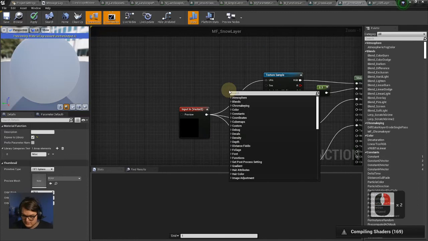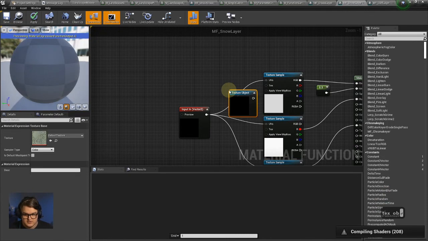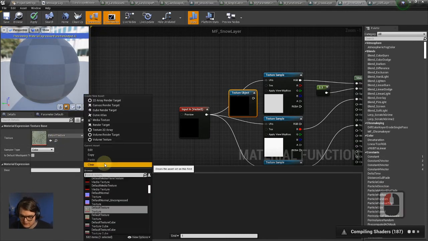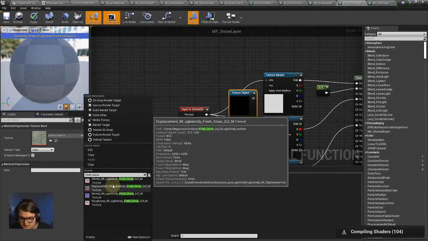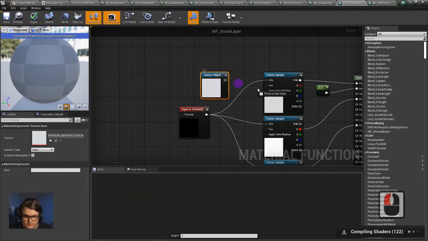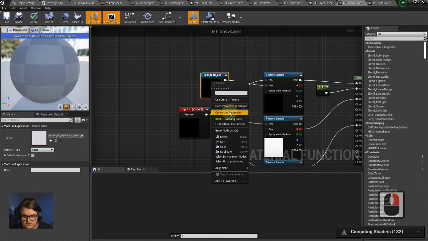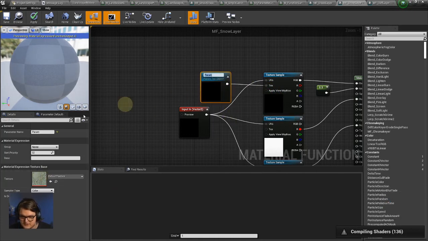So I'll do the same thing here and add a texture object. For now, we'll make it the fresh snow. Drag it into there. I have to convert to parameter. It's going to reset to default. I'm going to call this the snow albedo.